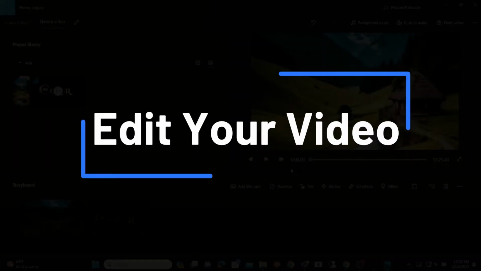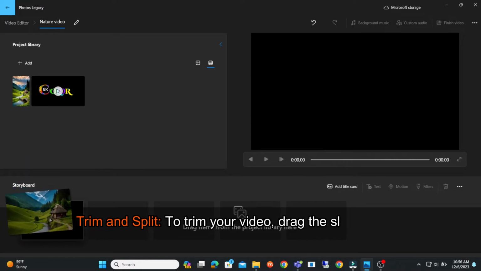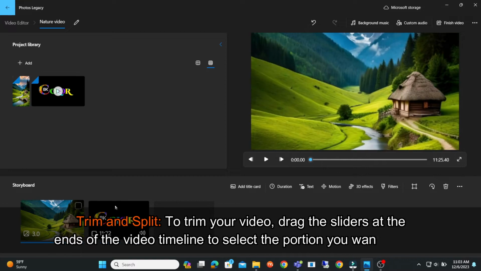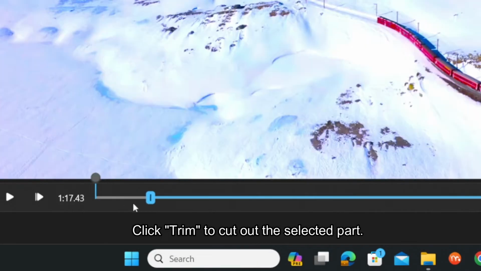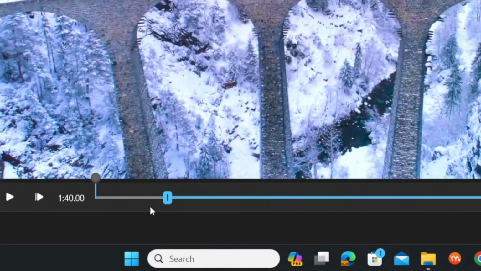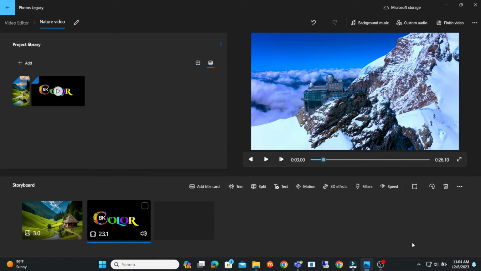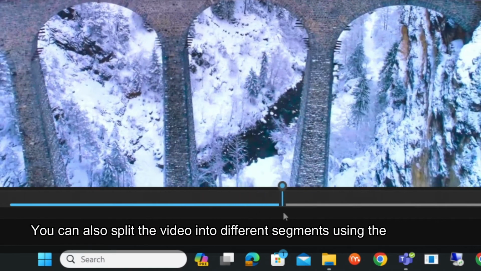Edit your video. Trim and split. To trim your video, drag the sliders at the ends of the video timeline to select the portion you want to keep. Click Trim to cut out the selected part. You can also split the video into different segments using the Split tool.